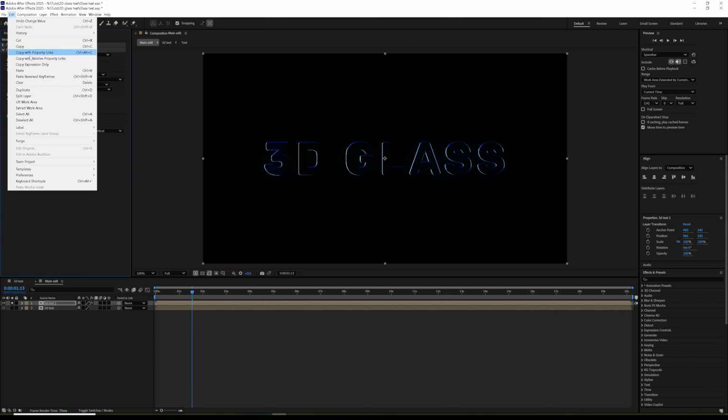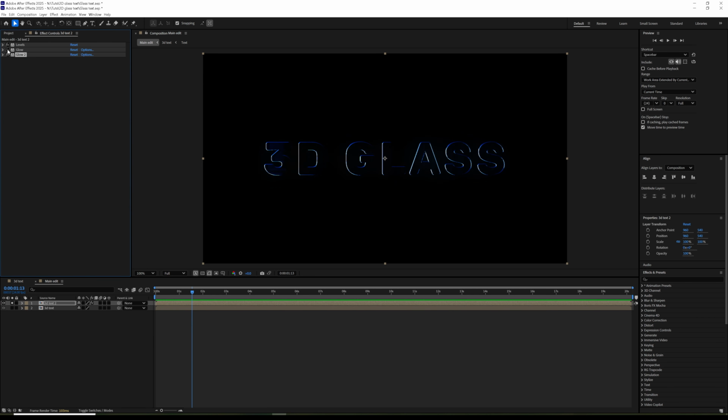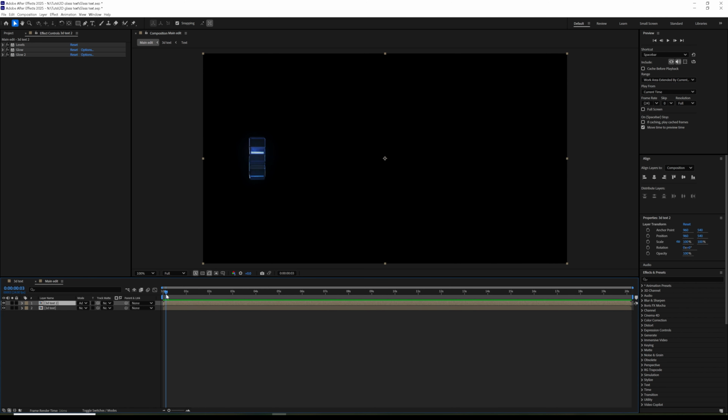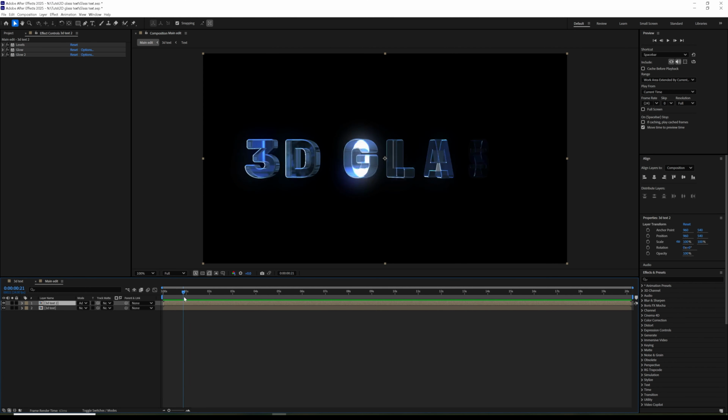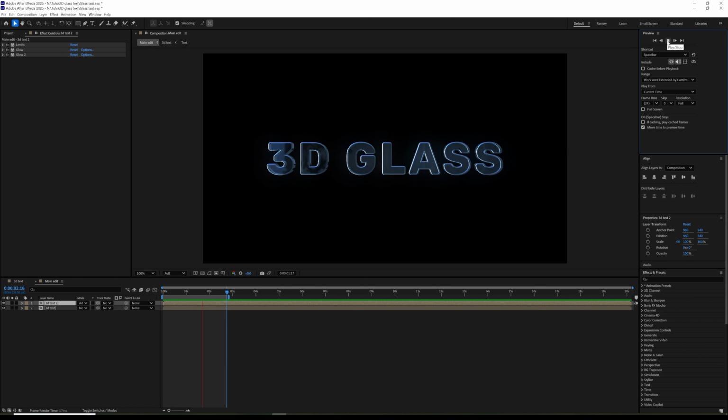Now let's duplicate this and see if it helps. Oh, this is totally experimental. You can just keep tweaking to find a nice effect. Let's change the blend mode to add. You can see it gives a nice glow effect. Looks more reflective. Let's make a preview.